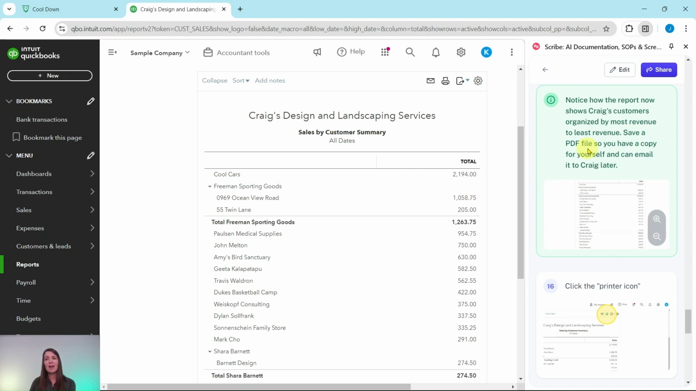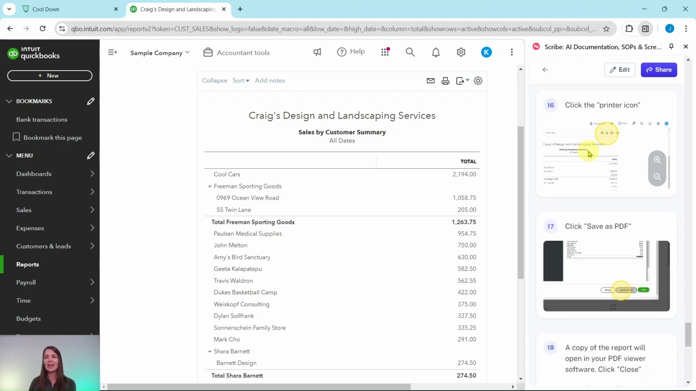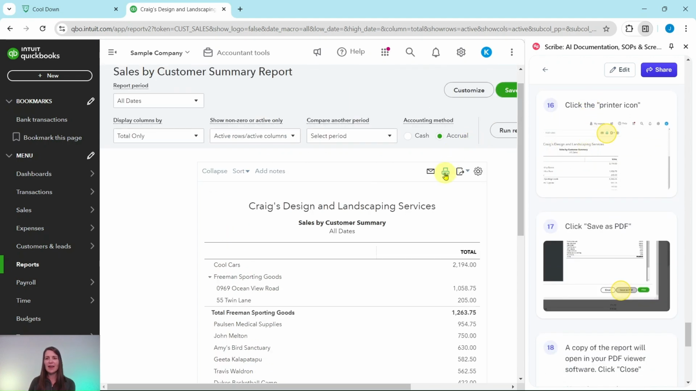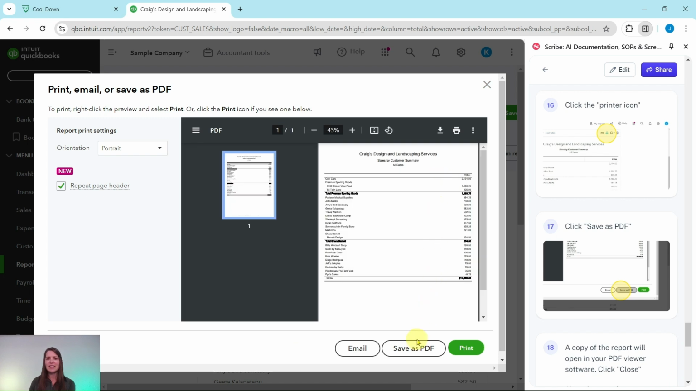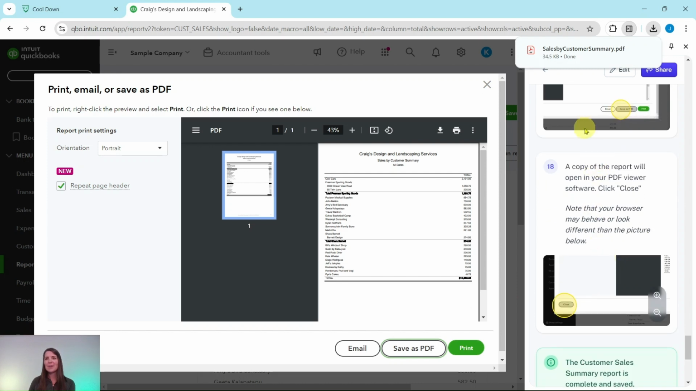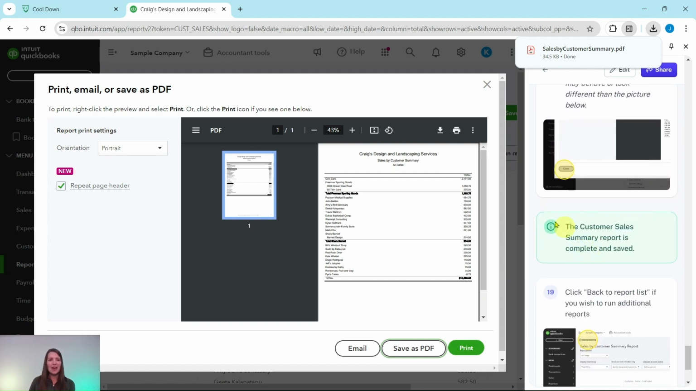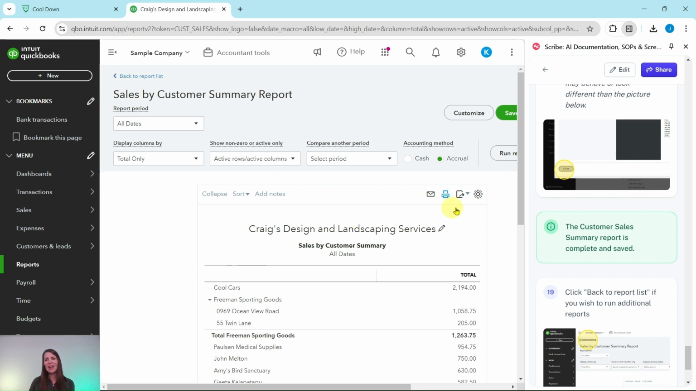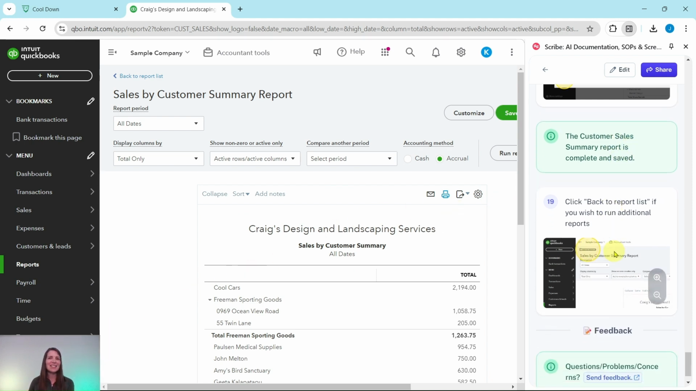Now you want to save a PDF file so that you have a copy for yourself and then you can email it to Craig later. So go ahead and click on that printer icon right there. And then go ahead and click on Save as a PDF, and a copy of the report will be downloaded for you. I have it right here that you can always open at a later time, but that's how you would save it. So let's go ahead and close up this. My video screen is probably covering it, but there is a close button down on the bottom left corner. Go ahead and click on that to exit out of it. And now the customer sales summary report is complete and saved.